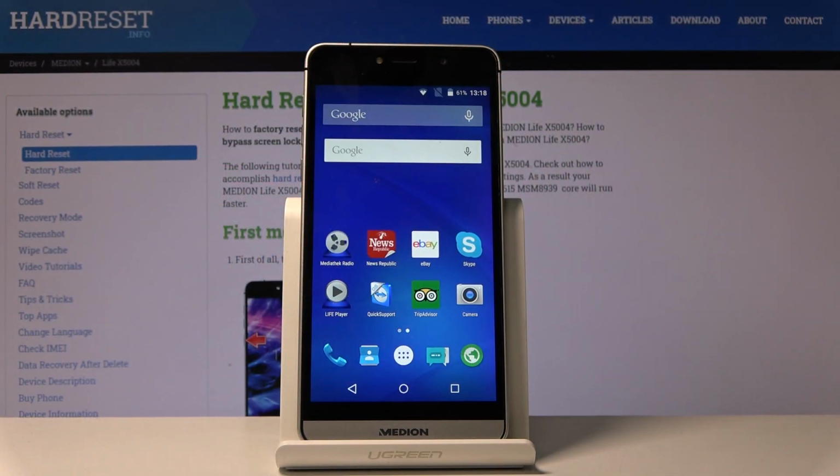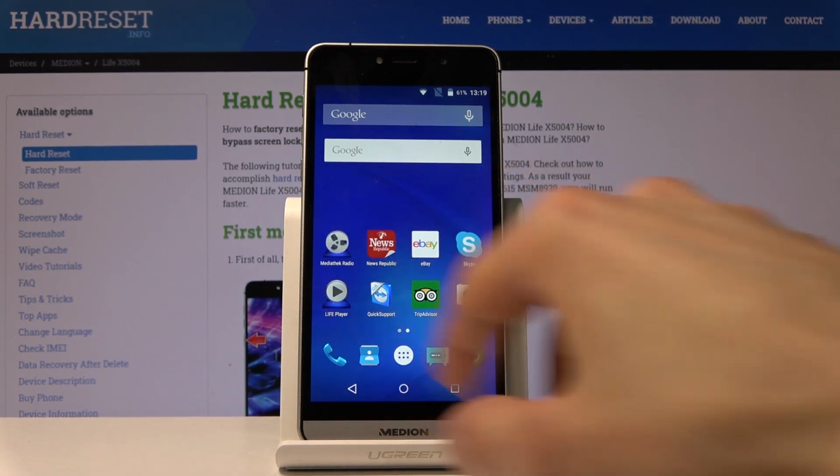Welcome. In front of me is a MEDION X5004, and today I'll show you how to change the wallpaper on the device. So to get started, all you need to do is find an empty space on your screen where you don't have icons or widgets.